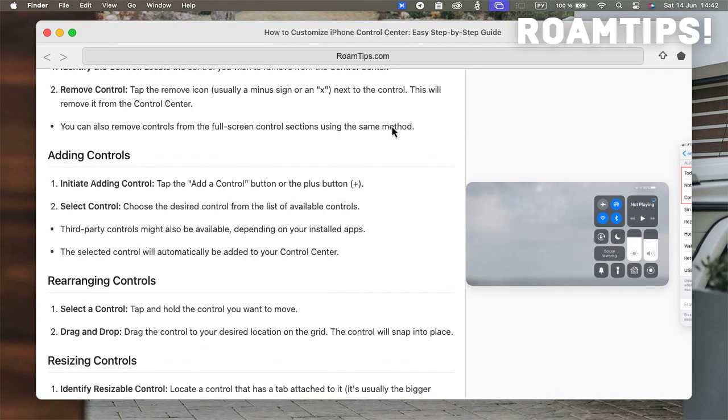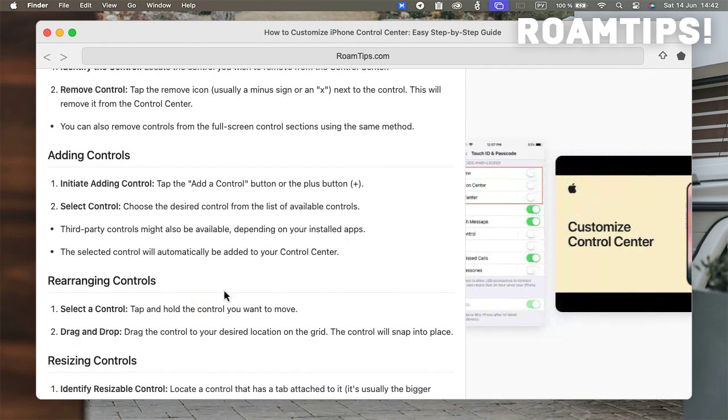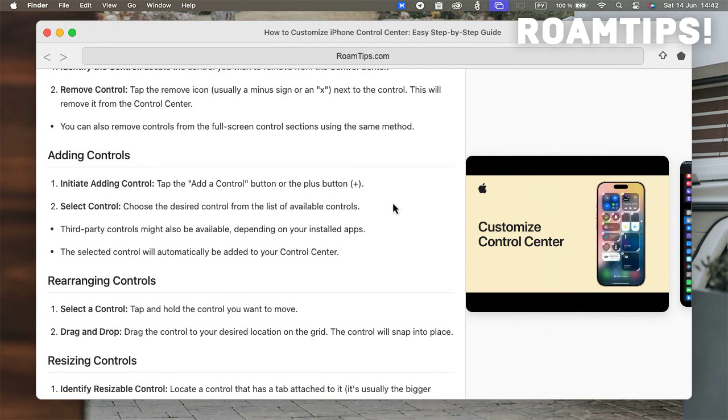Now to edit it, look for the plus button in the top left-hand corner and tap it. You'll know you've entered edit mode because all the controls will be highlighted. Want to remove a control? Just click the remove icon. It looks like a minus sign, next to the control you want gone. This works for regular controls, and you can even remove those cool full-screen ones the same way.